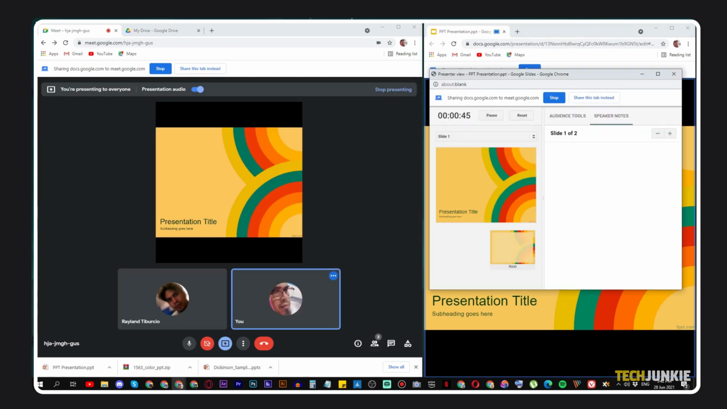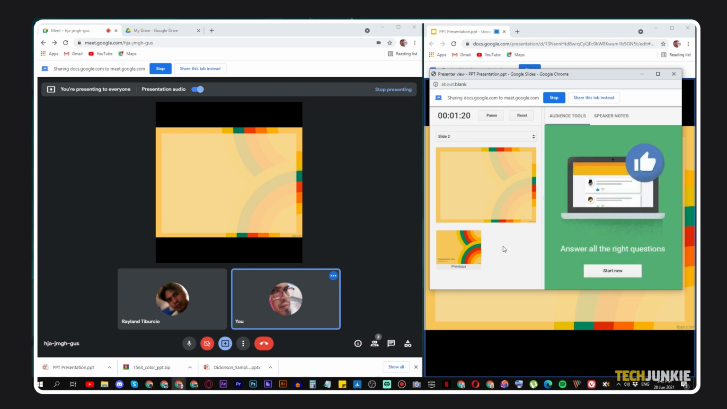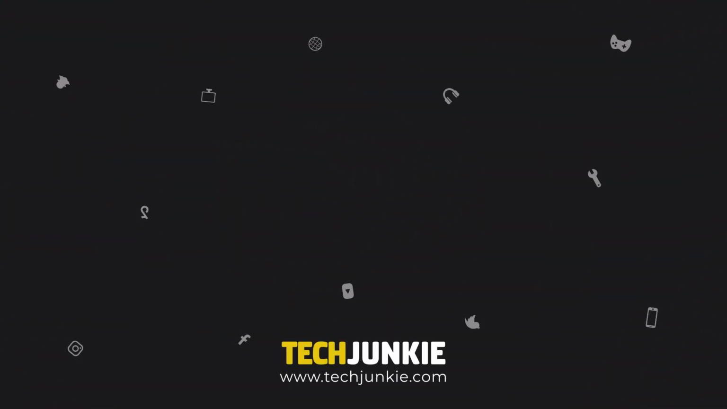You'll be able to review presenter notes, control the PowerPoint, and even have your audience send in questions via the Presenter View window that pops up as soon as you start Presenter View. When you're finished, just click on Stop on the notification at the top of the window to stop sharing the tab.